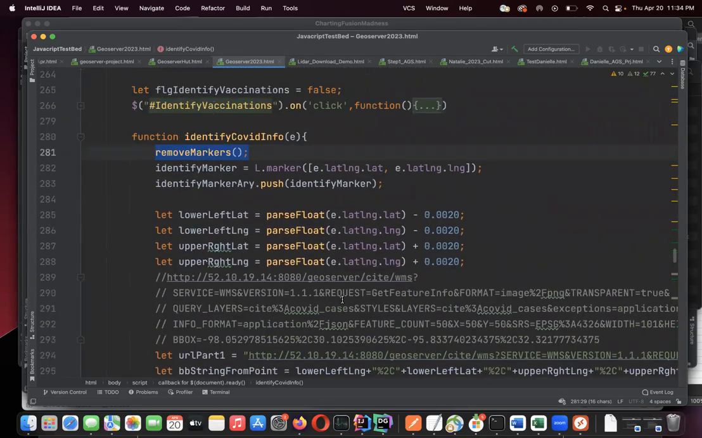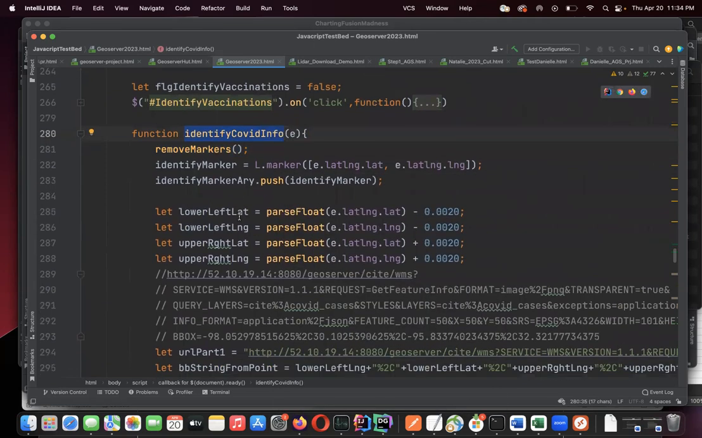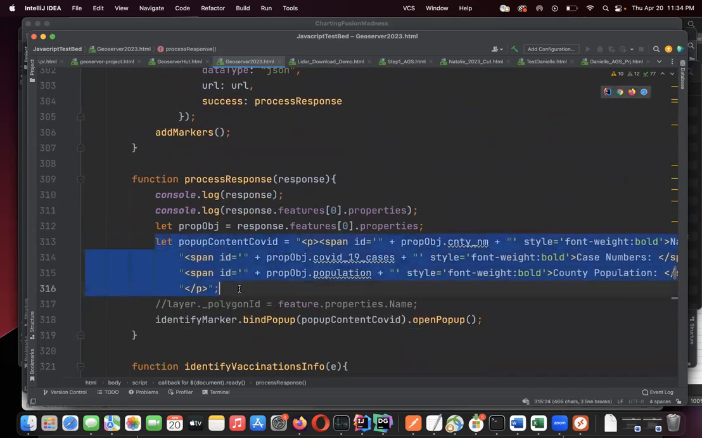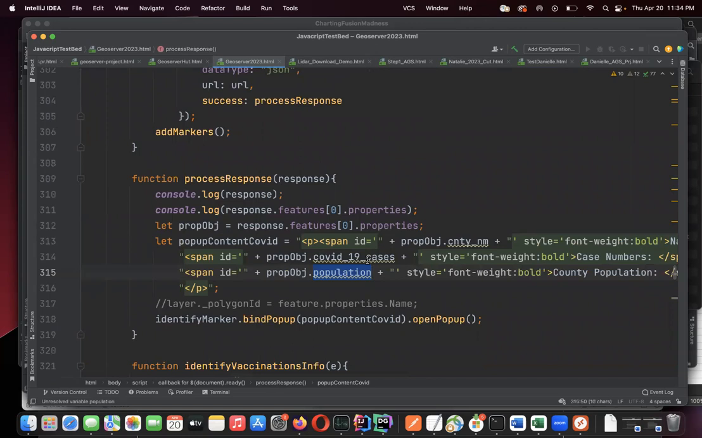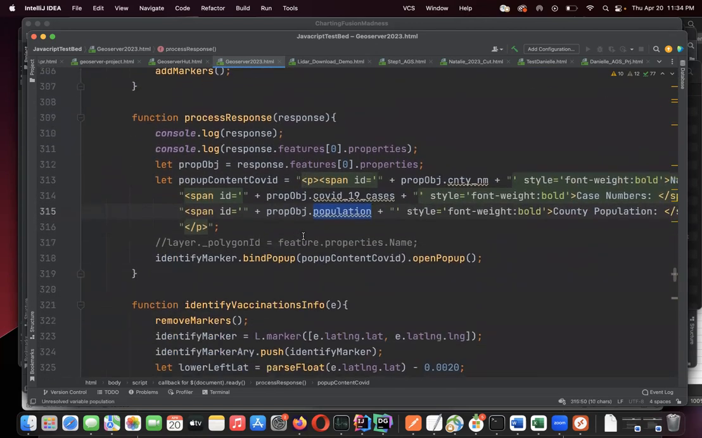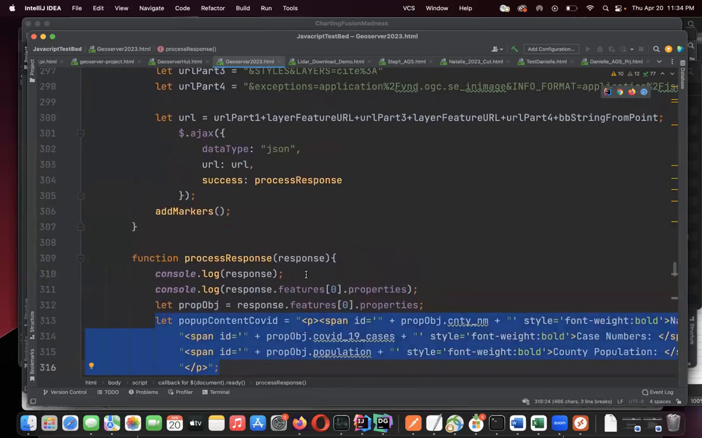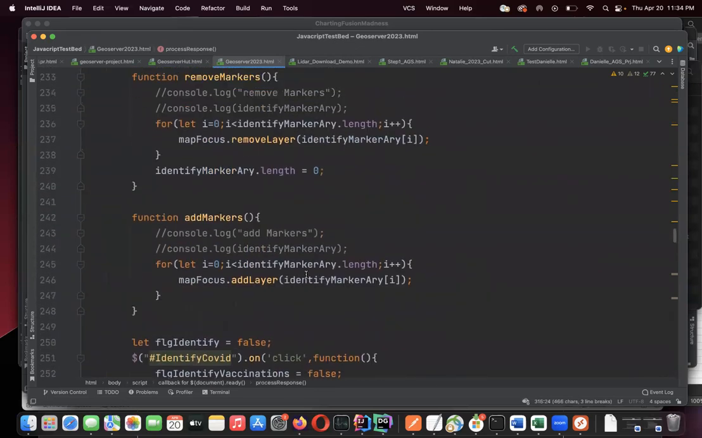And that same pattern that we used for identify COVID info is really the same pattern we're going to use for identify vaccines too. I mean, the only difference is really going to be down here in the processing of the response, where you have slightly different field names and attributes, right? The attribute tables are different for the vaccine map service than for the COVID cases map service. And so when you construct this object here, it's going to be slightly different than if you're doing it for COVID cases. Okay, let me show you one more thing about this that's important.